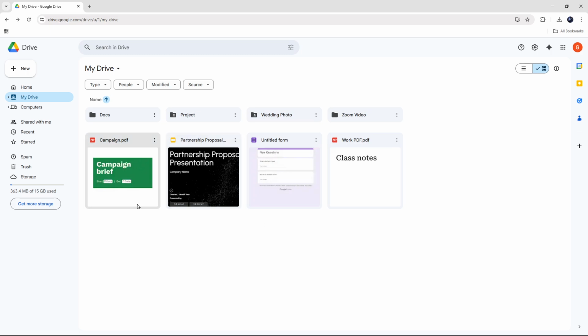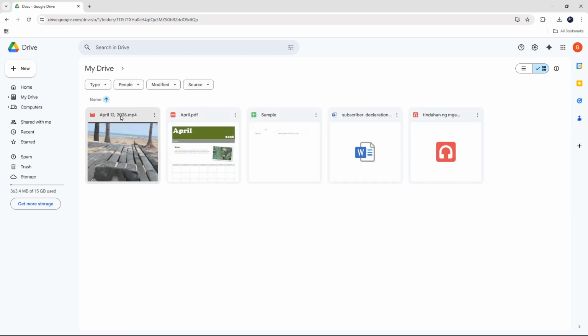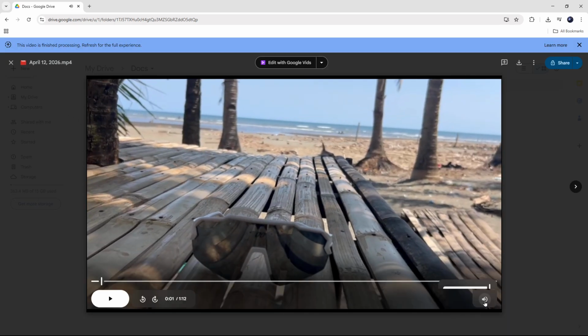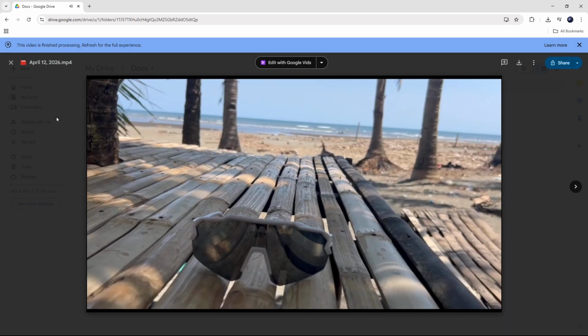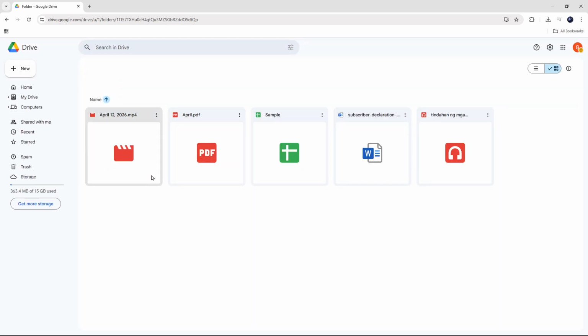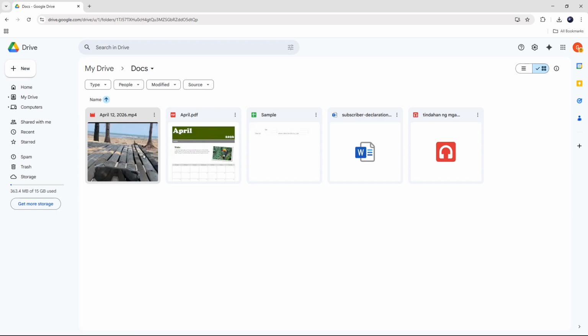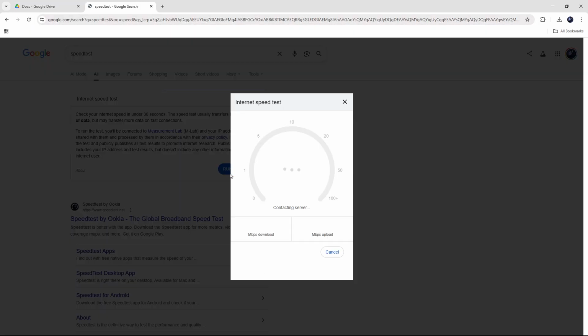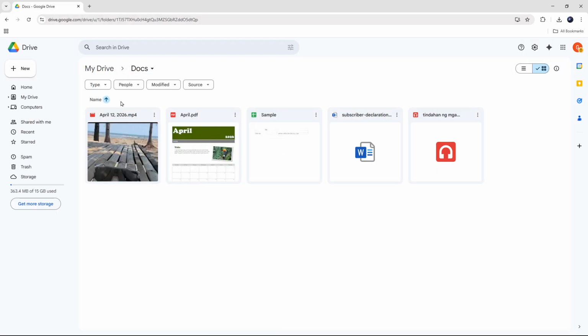Refresh the page. On the video preview page, click the reload button in your browser or press Ctrl+R on Windows or Command+R on Mac. If the video was stuck or the session expired, a simple refresh often fixes it. Check internet connection. Make sure you're connected and the connection is stable. If the page is slow or other sites aren't loading, reconnect to Wi-Fi or switch networks. Then come back to the Drive tab and try playing the video again.